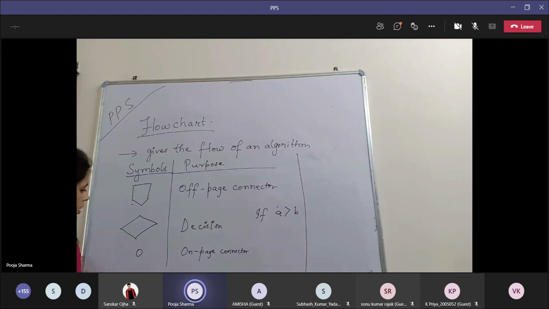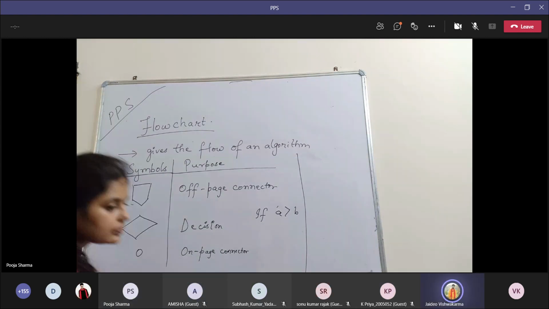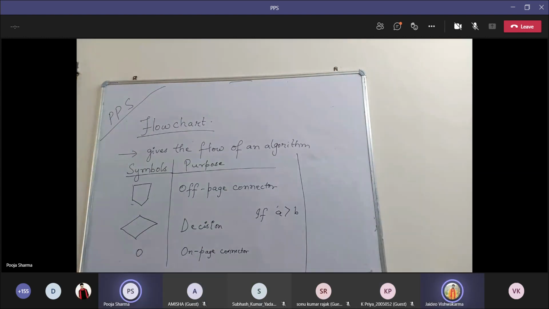Ma'am, what is the use of the on-page connector, ma'am? On-page connector. Okay, I will tell you.